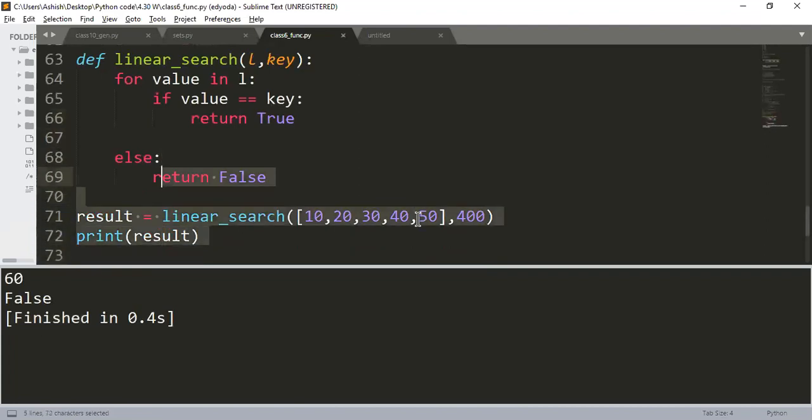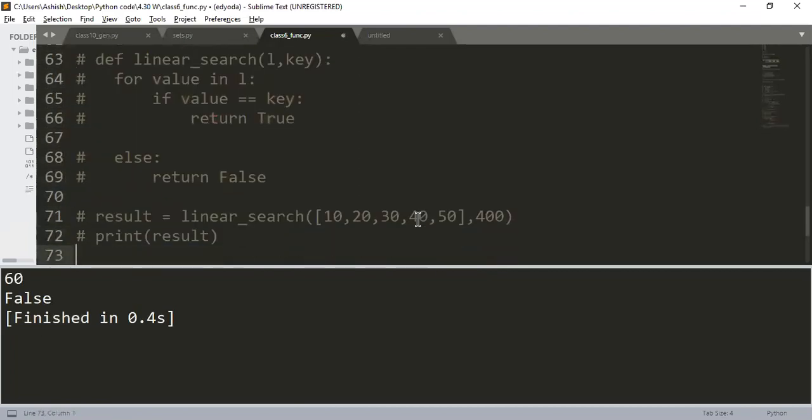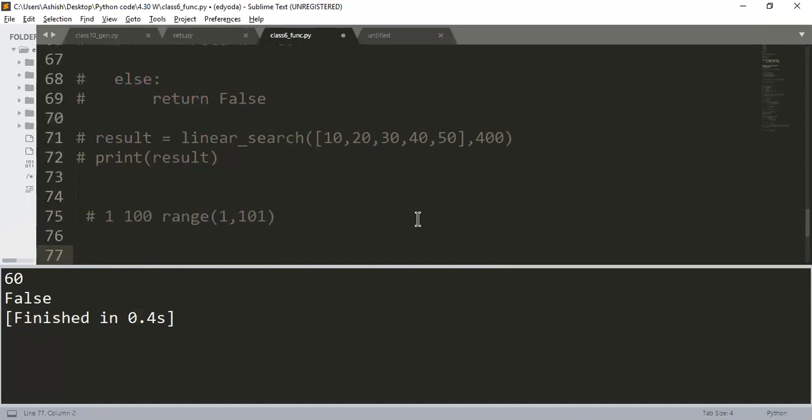I'm giving you a hint, and based on that, try this example. Let's say I want the numbers from 1 to 100. Which function will I use? Range. So I can say range of 1 to 100. But now let's say I want a range from A to M, all small letters: A, B, C till M. We do not have any built-in function for this.